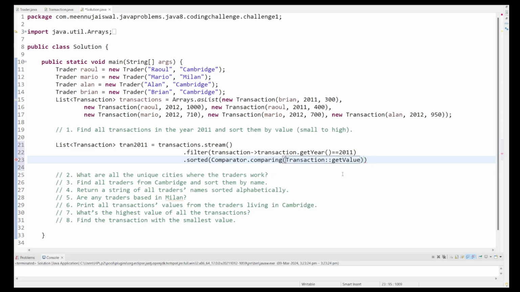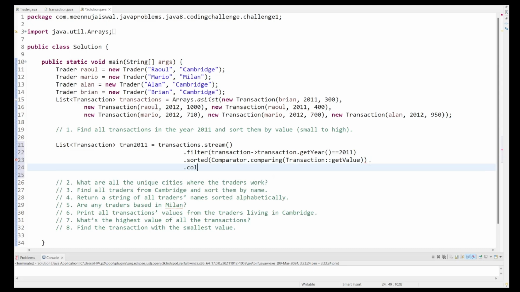Okay, be careful. We should not be using brackets like this for method reference, right? We have seen this already in the method reference video. And then collect, and we need the list format, to list.